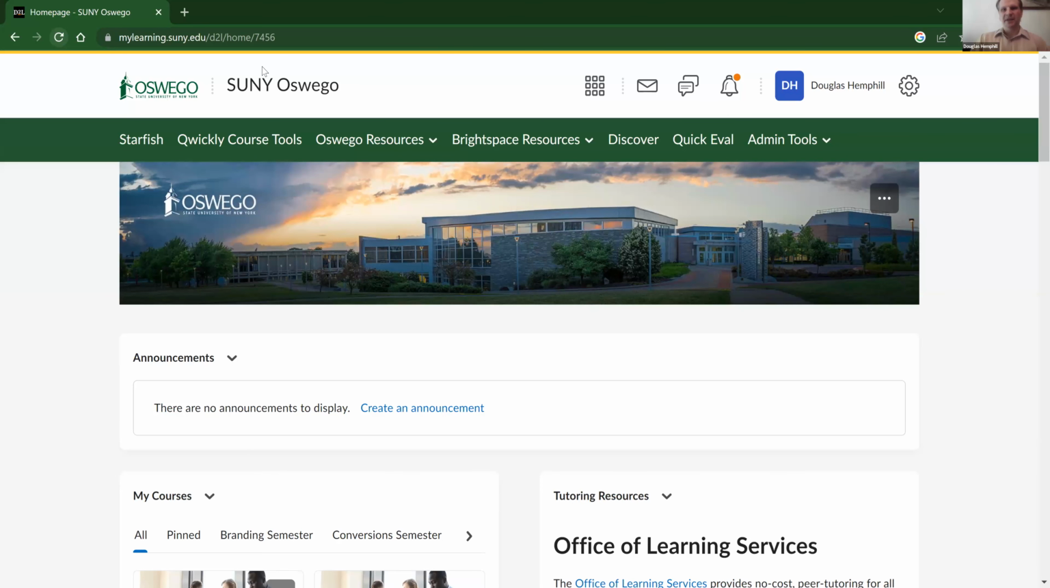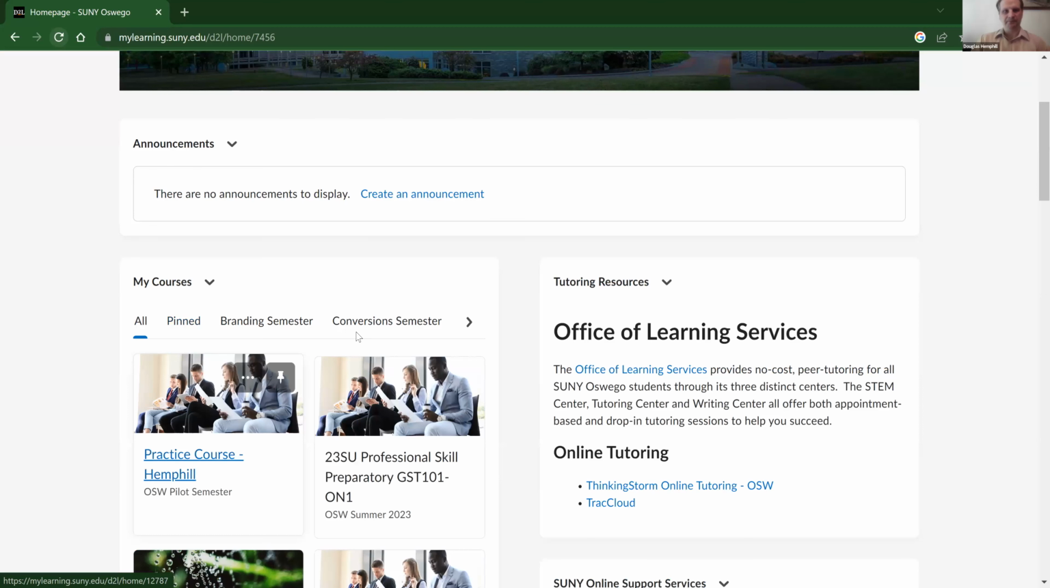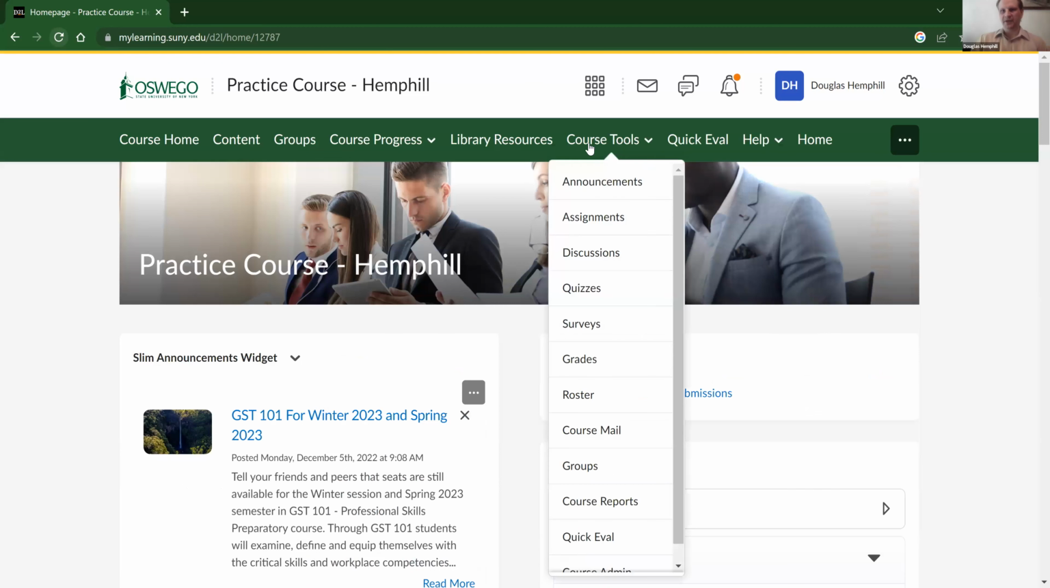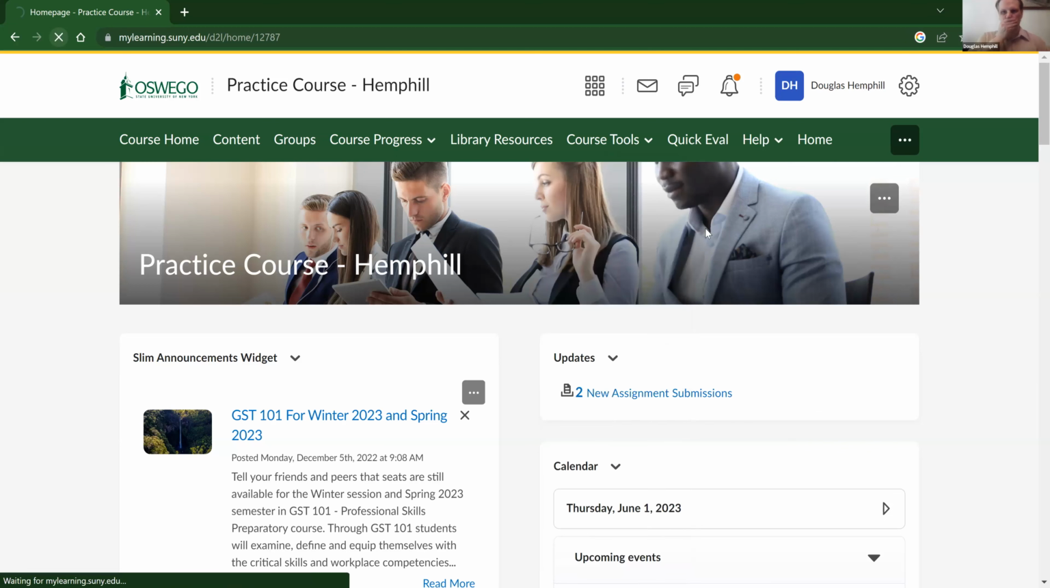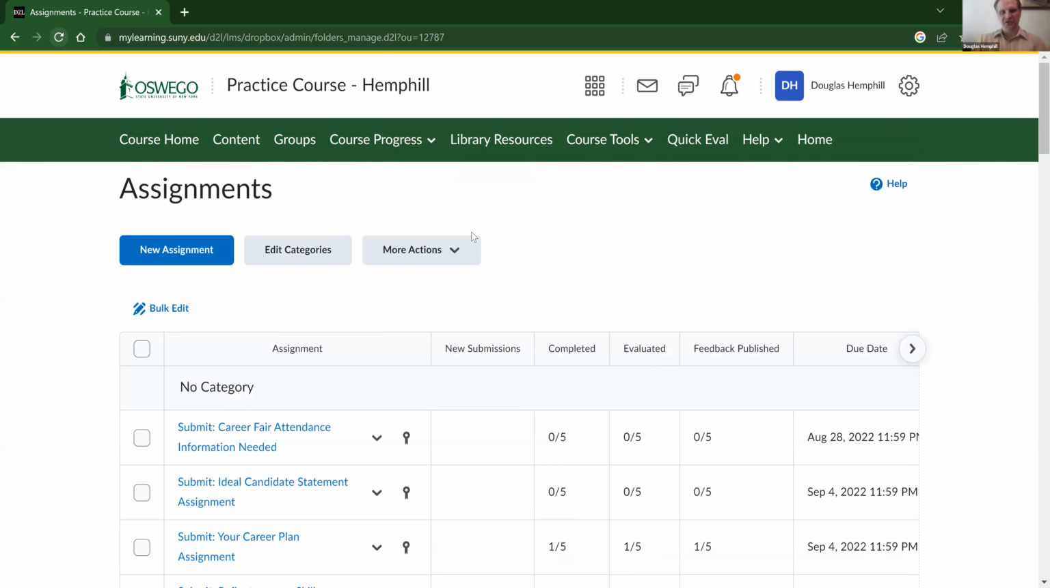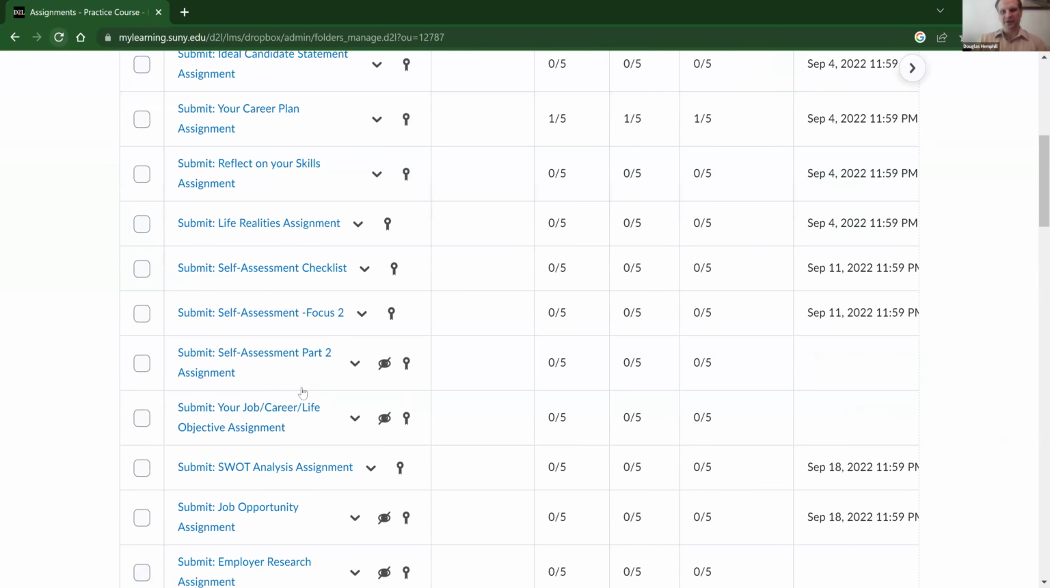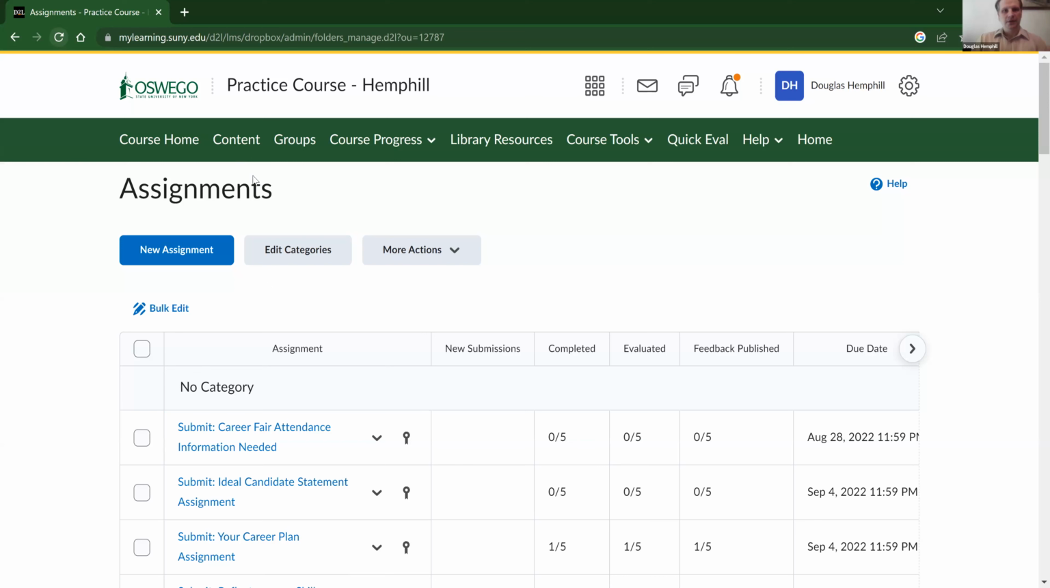So I am in the SUNY Oswego page for Brightspace. I have my list of all my courses, and I'm going to start by just going into a course. Now, as with all assessments, we generally recommend that you go in through course tools and find the appropriate aggregator. And so here I am in assignments, and I can see all of the assignments that I have in the course. Now, I'm just going to start by creating a new assignment.